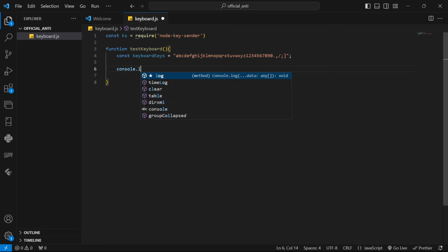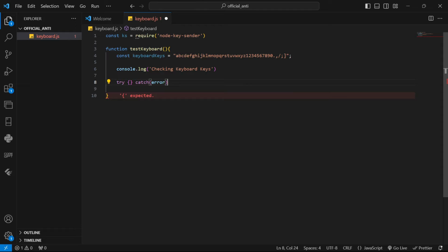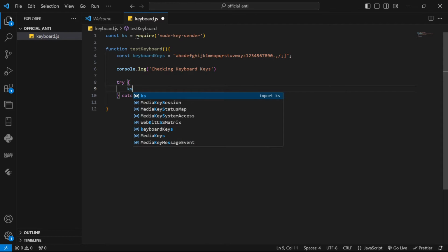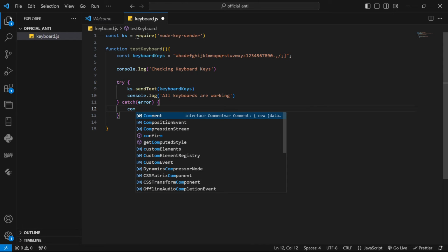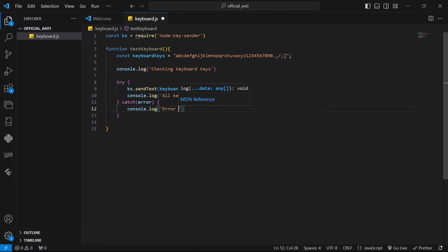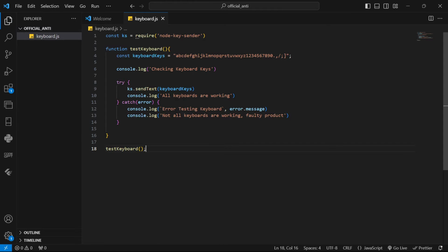We print something like checking keyboard. And then with a try and catch block, we write the function to check if all the keyboard keys are working. With the import and the variable ks, we get the method sendText, which we pass the keyboardKeys variable, and then print something if it succeeds, like all keyboard keys are working. Then we just handle the error and print some useful information to know what is going on. Then we call the function, and you have your pretty neat JavaScript antivirus code.